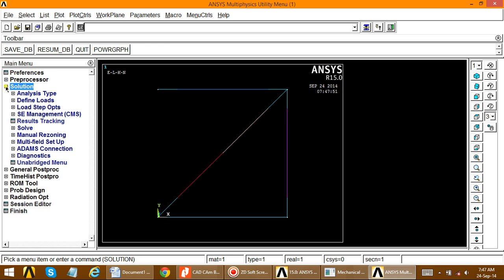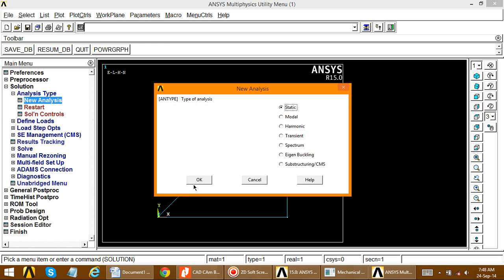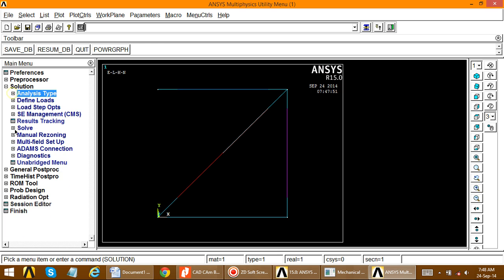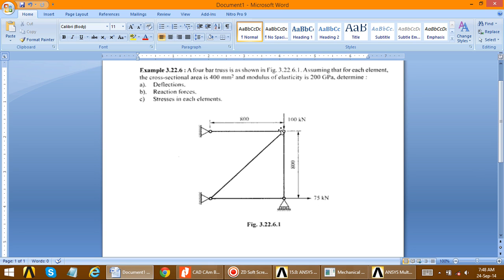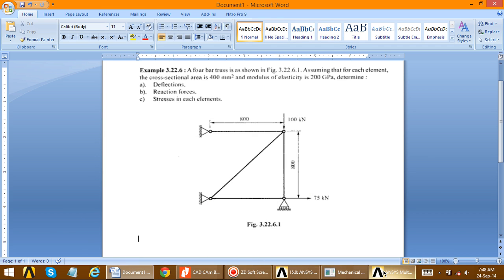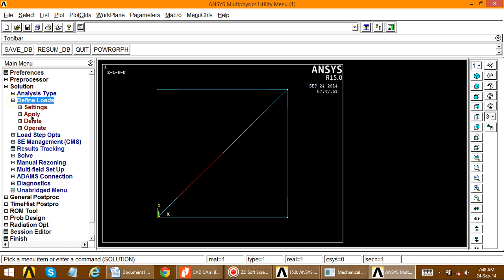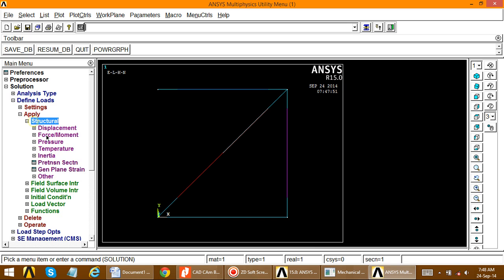Now go to solution, select analysis type, new analysis, static, okay. Then apply loads, because we have to apply loads at this node and at this node, and at this node and this node there is a support. So apply support and load on nodes. Select define loads, apply structural.